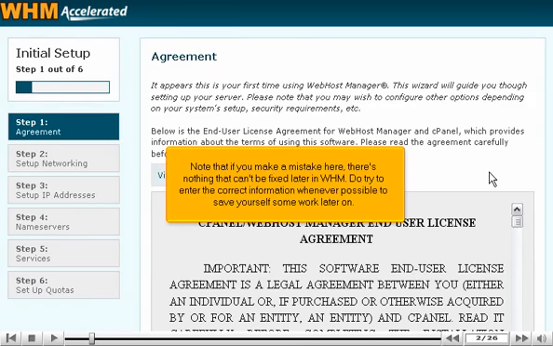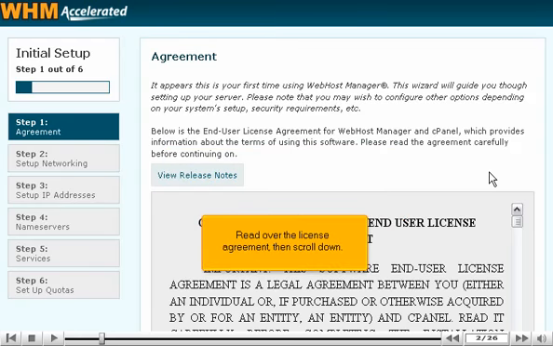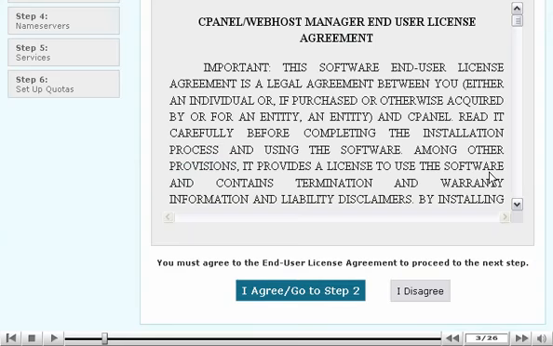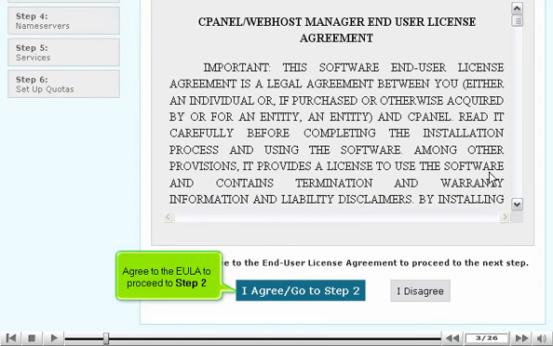Note that if you make a mistake here, there's nothing that can't be fixed later in WHM. Do try to enter the correct information whenever possible to save yourself some work later on. Read over the license agreement, then scroll down. Agree to the EULA to proceed to Step 2.